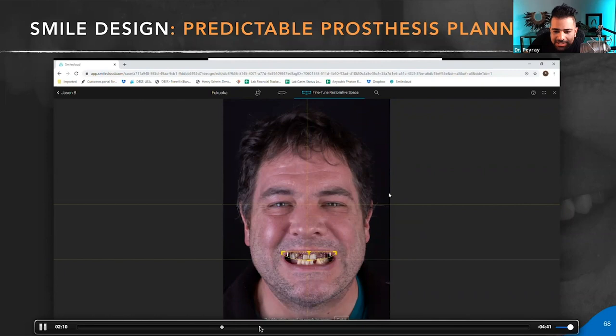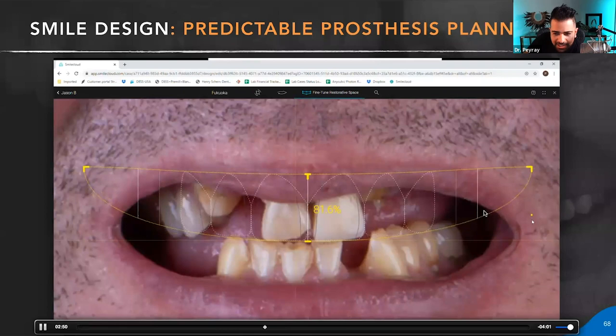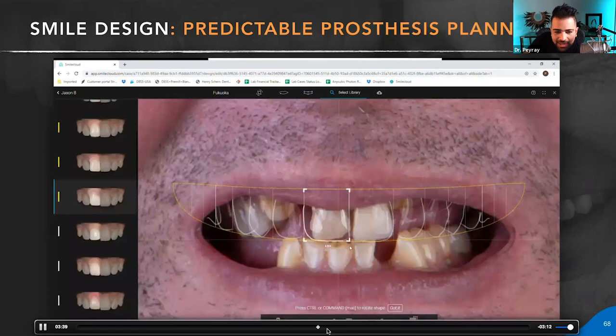Again, this is the smile line. You could make their smile more or less, you could customize it. You could do one tooth and then mirror it to the other one if you like. It takes about half an hour to get pretty good with this software. It doesn't really take much time.